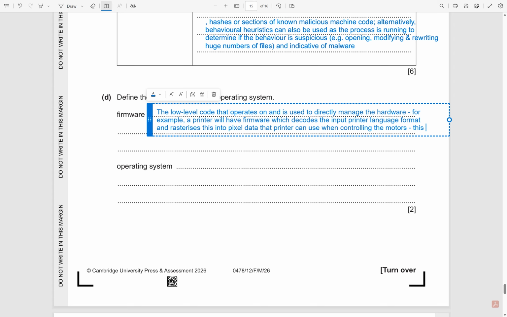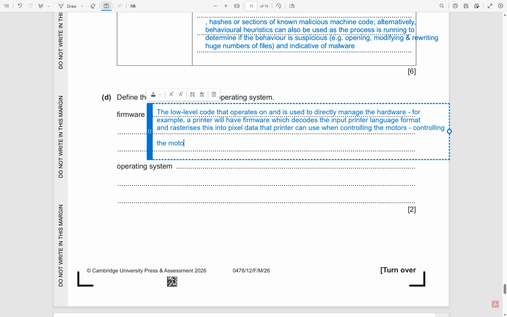Let's say controlling the motors and other hardware. I guess hardware or mechanics is also the responsibility of the firmware.